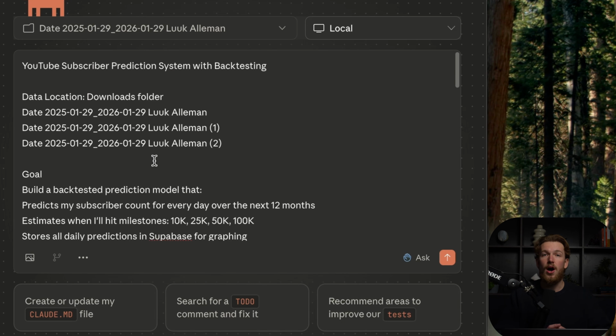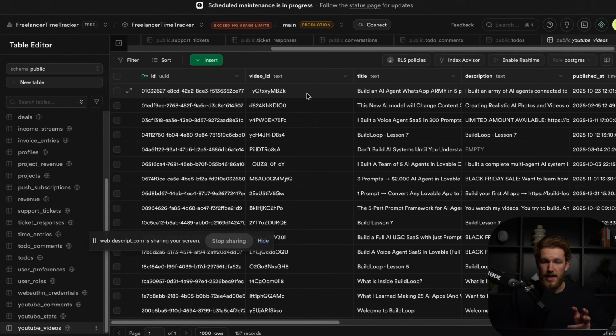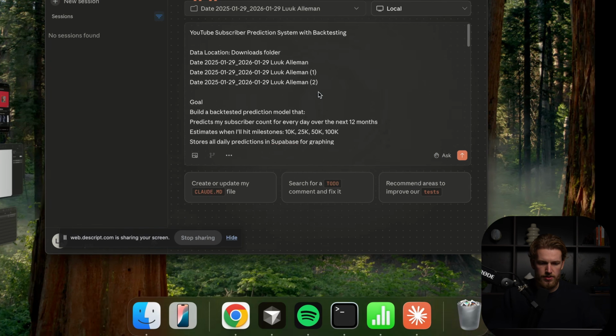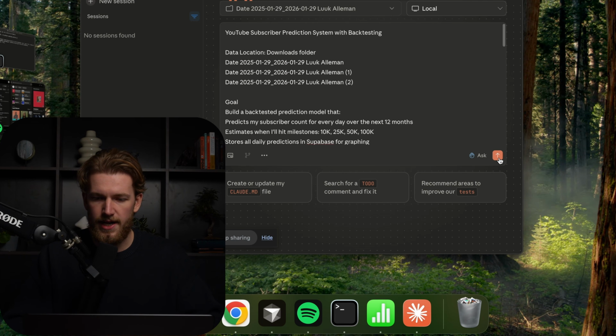So we can now just run this and it will come up with all the code, all the Python code, all the stuff that we need, and we can give our Supabase credentials like I will show you in here. And this is basically my Supabase, which is connected to my back office. So let's run it and then we can just see what the predictions are. I hope it predicts the 100K soon, but we'll see.